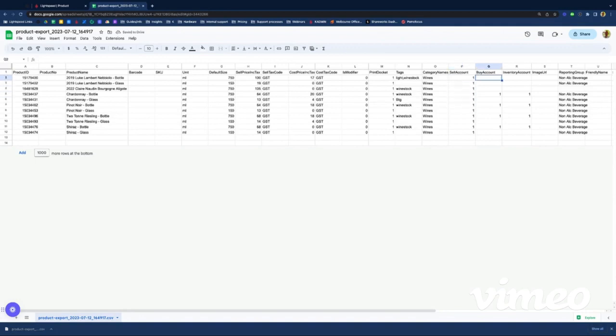Or do I buy this item? Yeah, we buy the bottle. We don't buy the glass. This one is a bottle. This one is a bottle. That's a glass. If you put nothing, then it's considered as 0. Yep, that's all good. And then inventory account is, do I stock this item?